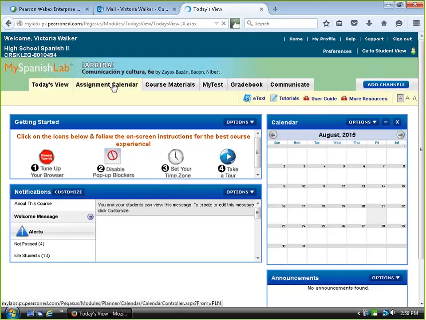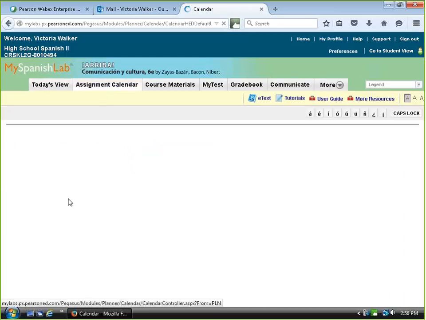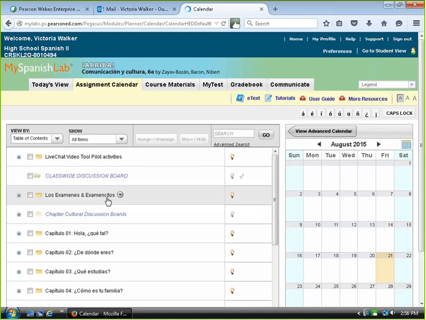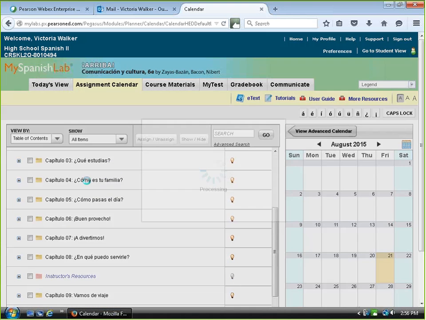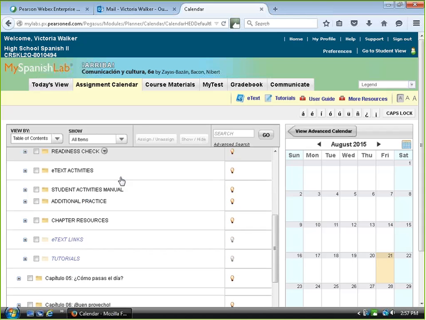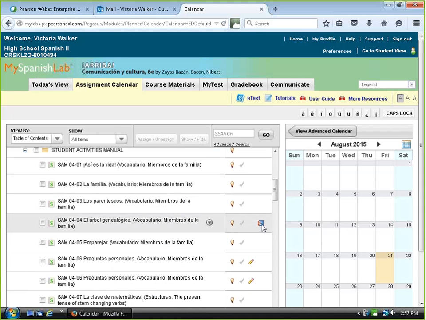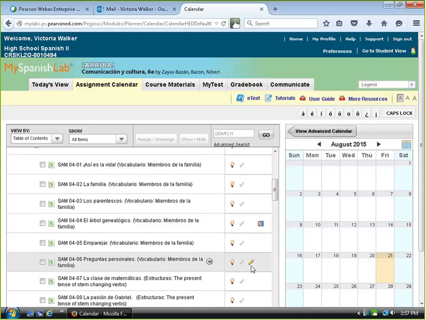Right here you can see the assignment calendar link, and from here to the left what you'll see is all of the possible places where you can go digging for assignments. So I'm just going to choose Chapter 4, and I'm going to go into the SAM, the Student Activity Manual, like I said. Here are the icons I was mentioning at the point I realized I wasn't sharing my screen. This is for multimedia, audio-visual type activities, and here's the pencil icon, which means it's instructor graded.